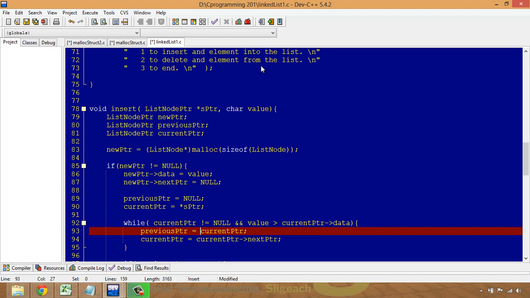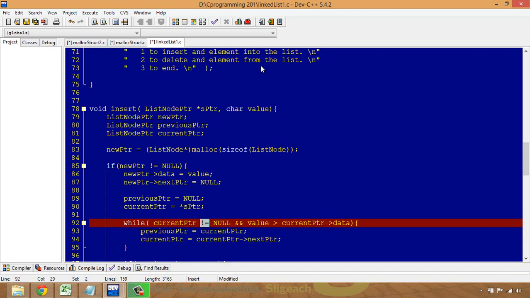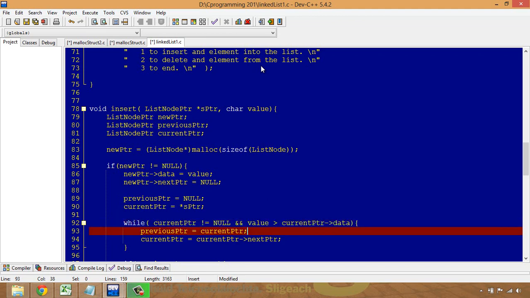And that continues to happen as we move to the next point and the situation isn't satisfied. Again, we put the previous pointer pointed to the current pointer, and we move the current pointer on one more spot. And we keep doing this until we either find that we're at the end of the list, or we find a situation where value is now smaller than the current pointer, which would stop our while loop.